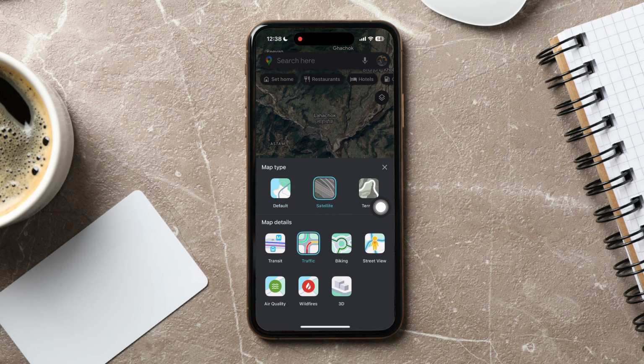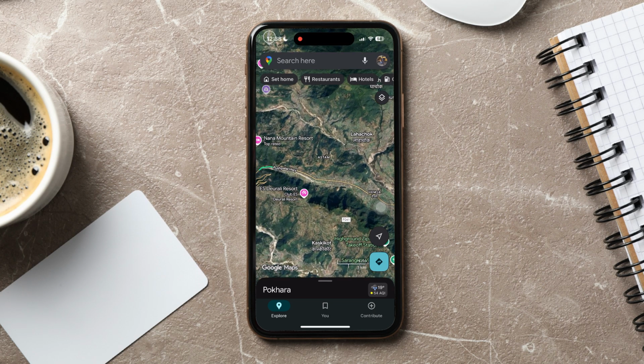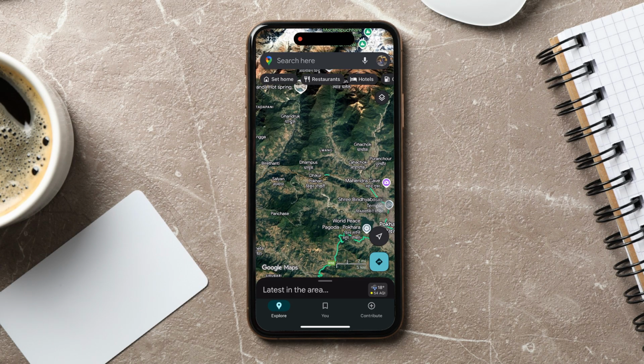The map view in the background immediately changes to show a photographic satellite image of the landscape. Now, swipe on the screen to look around and explore the area with real-world imagery.